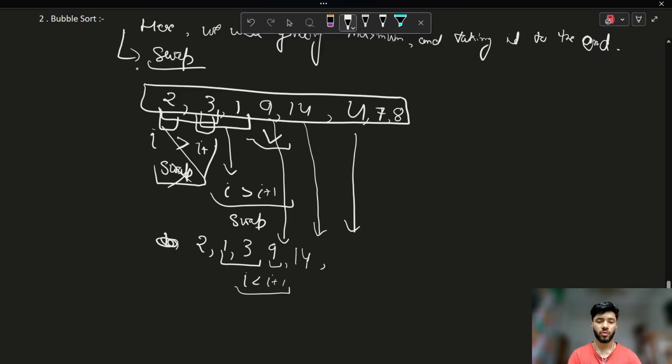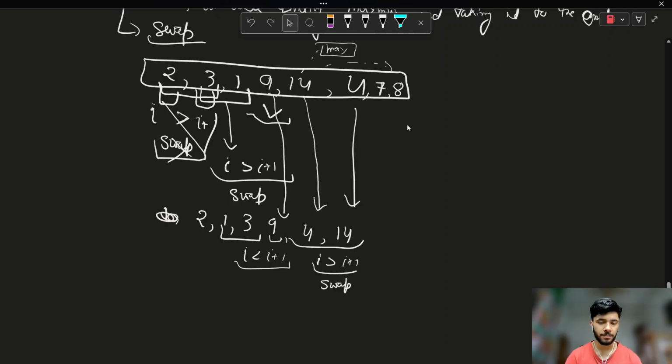When we encounter 4, the situation changes. I becomes greater than I plus 1, so we have to apply a swap. As soon as we swap, instead of 14 we get 4, and 14 goes here. Just think about it: 14 is the maximum element and we have to target this element to reach the end. And see, our algorithm will do it. We will just follow the steps and our algorithm will take it there. So we will have 14 here.